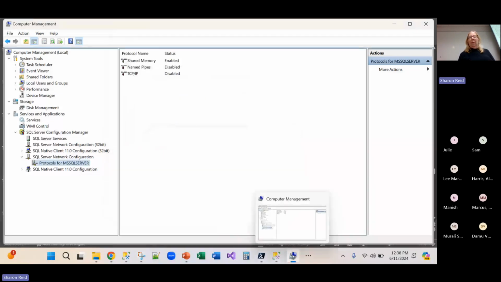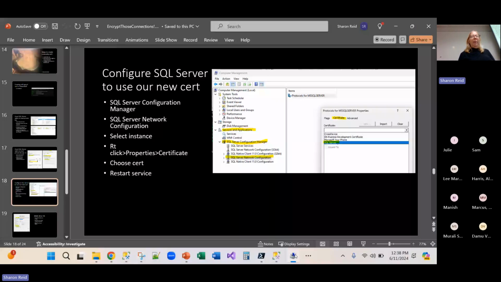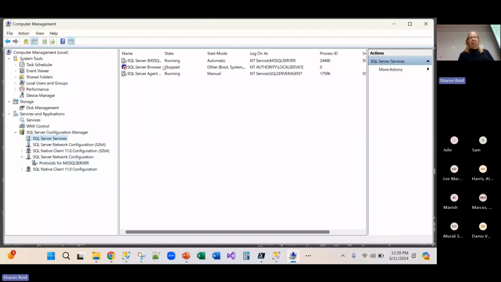So if I were going to go into my configuration manager, I would just right click here and restart. And you want to be aware that you have to restart the service before a new cert is applied. That way you don't do this in the middle of a production day. I like to, if at all possible, coordinate new certs with patching or sometime when you're going to be restarting the server anyway.